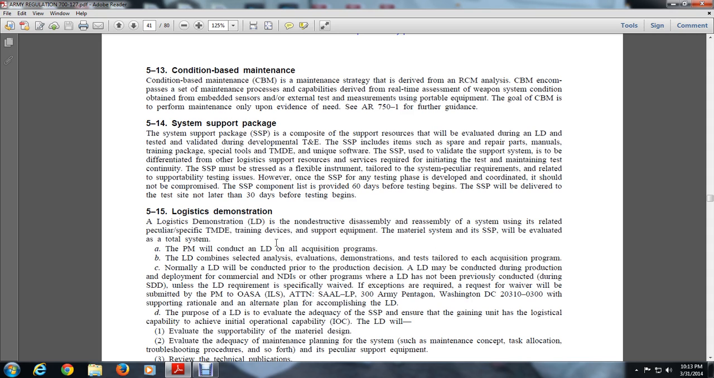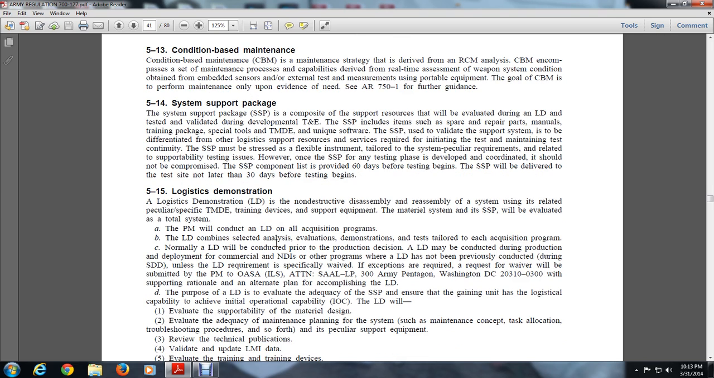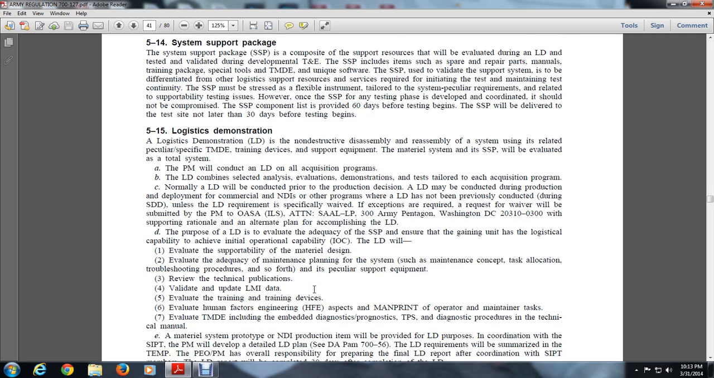The logistic demonstration supports evaluating the adequacy of the SSP, ensuring the gaining unit has the logistic capability for achieving initial operational capability, IOC. The LD evaluates supportability, materiel design, and the adequacy of maintenance planning of the system, such as maintenance concepts, task allocation, and troubleshooting procedures. It also evaluates peculiar support equipment, reviews technical publications, validates and updates LMI data, and evaluates training devices. It evaluates human factors engineering, HFE, aspects and MANPRINT of operator and maintainer tasks, including the embedded diagnostics and prognostics of the TPS and procedures of the technical procedure manual.